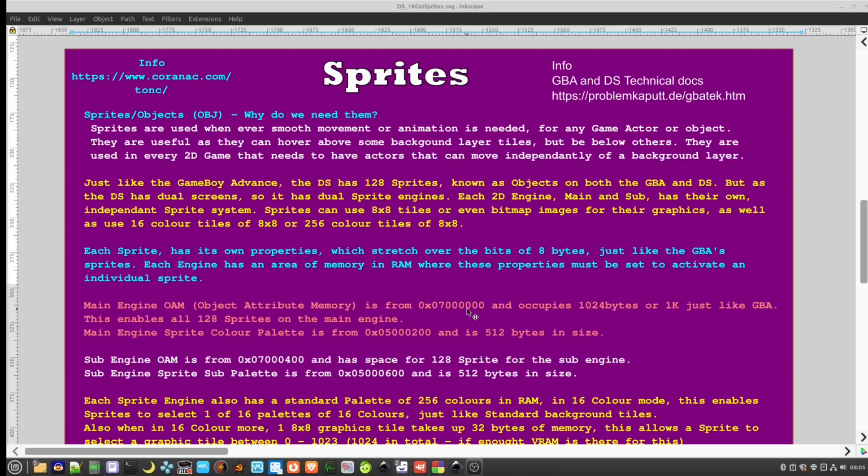Obviously you can't share sprites in between both of the engines. They're both basically separate mini game consoles, really, you could say, to some degree. They each handle the sprites totally separate from one another.